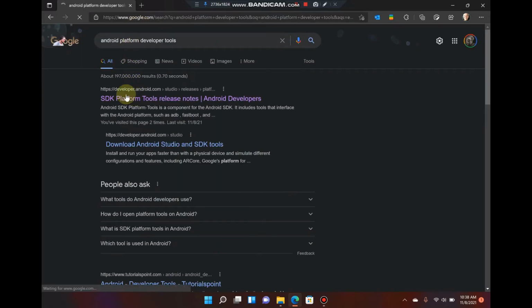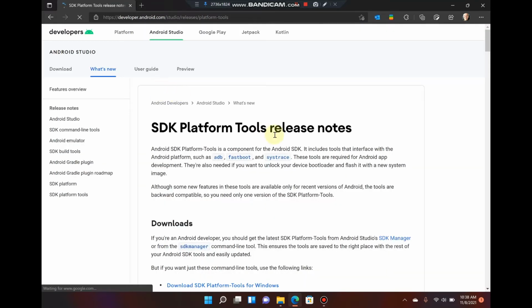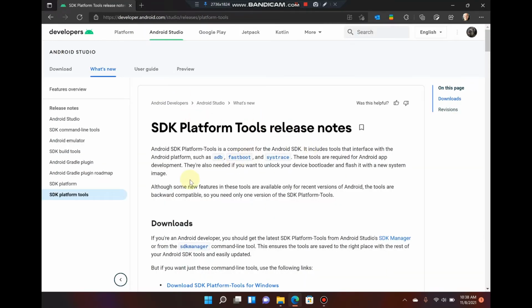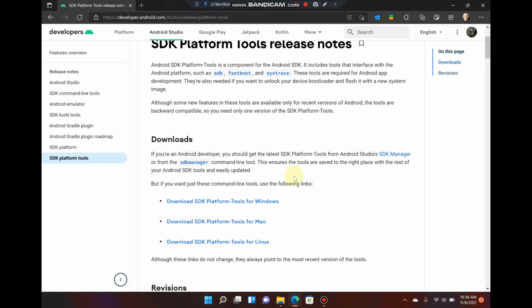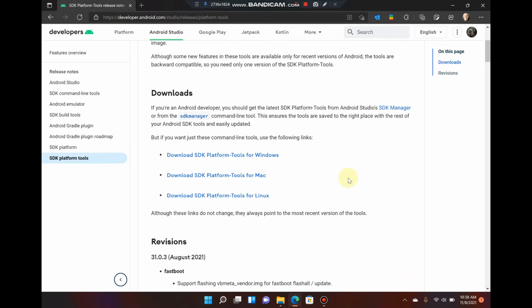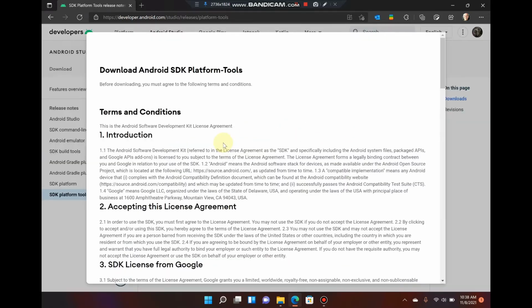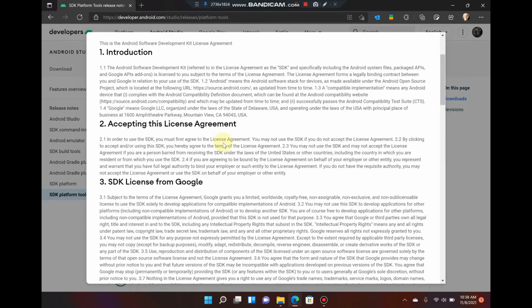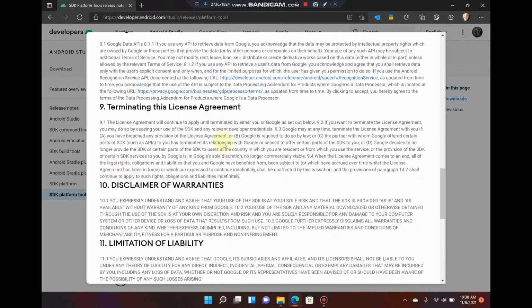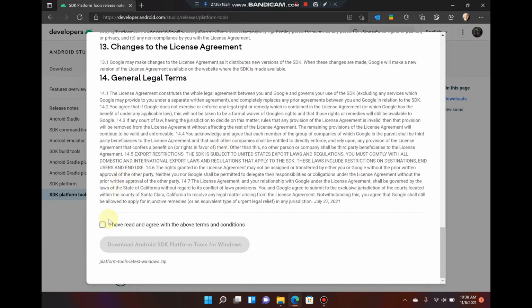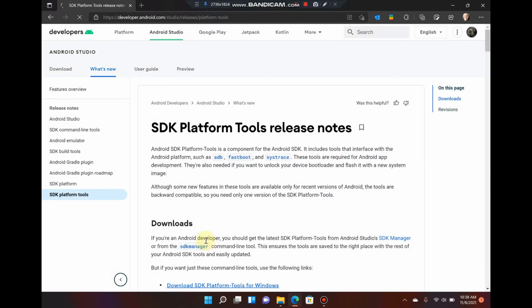And we're going to look for the link that says developer.android.com studio releases. Okay, and we're going to go down here under download, and we just want the ones that allow the command line. All right, that's all we need. So we're going to download the SDK platform tools for Windows. We're going to thoroughly read and agree to all the terms and conditions as we do when installing any new app. Of course, I went through this with a magnifying glass before, and so I understand all the terms and conditions, and I'm going to download it.